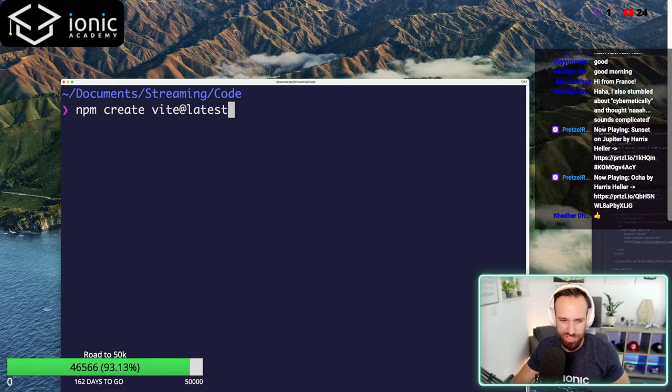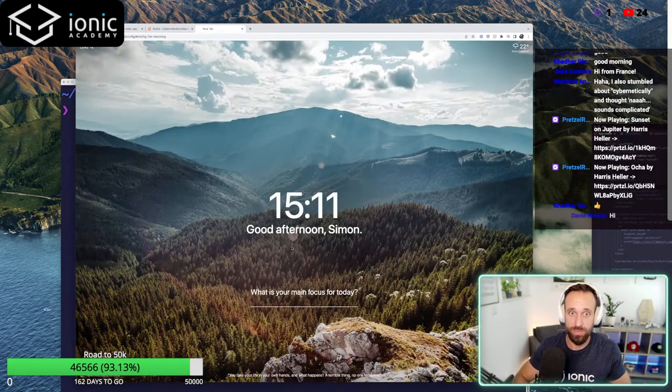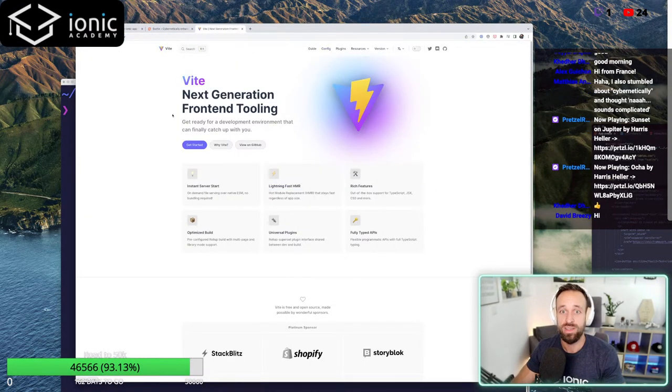Is it a bundling tool? What's Vite? How do you put this in one line? Vite, next generation front end tooling. Well, it actually sounds pretty cool, right, if you put it like that. So it is lightning fast. You don't have to worry about it too much at this point.